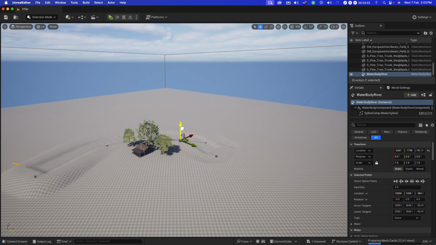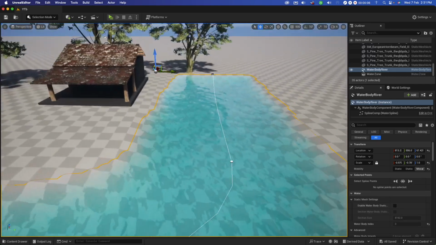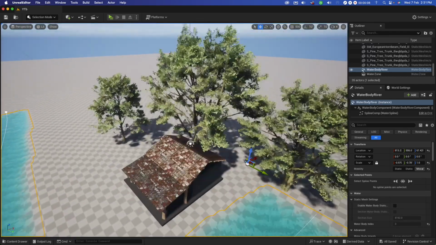Now, let's see how to add trees to our area. It takes a lot of time to model our own trees, so we can download them from the Unreal Engine Marketplace. Then we can add them to our project. Let's see how to do that.